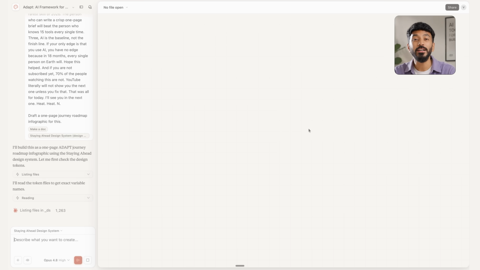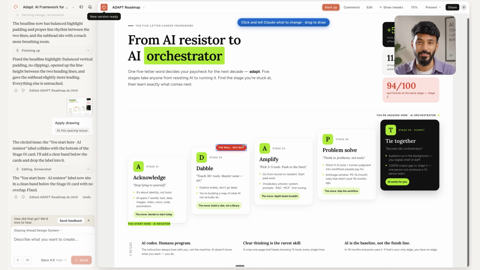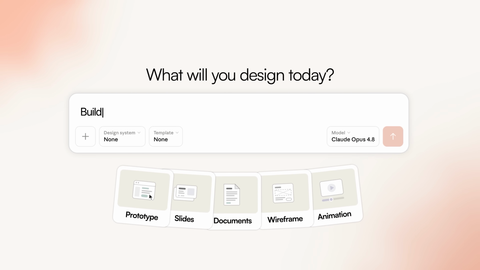Send it. And because our design system is already attached, what comes back is the same content as our deck, but as a single on-brand infographic in our colors, without us doing anything extra. 2 builds down, both from one video. Build 3, a social carousel. Let's take that 1-page roadmap and make it social.